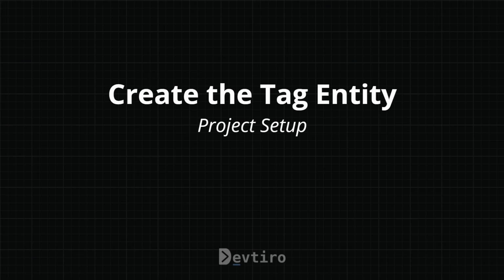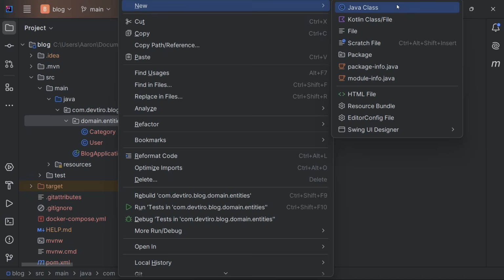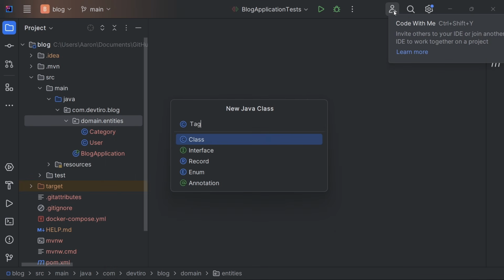In our previous lessons, we created the user and category entities to handle user management and content organization. Now we'll implement the tag entity, which provides a more flexible way to classify and organize blog posts. So here we are back in our IDE, and inside of domain entities, we're going to create a new Java class, and we're going to call this one Tag.